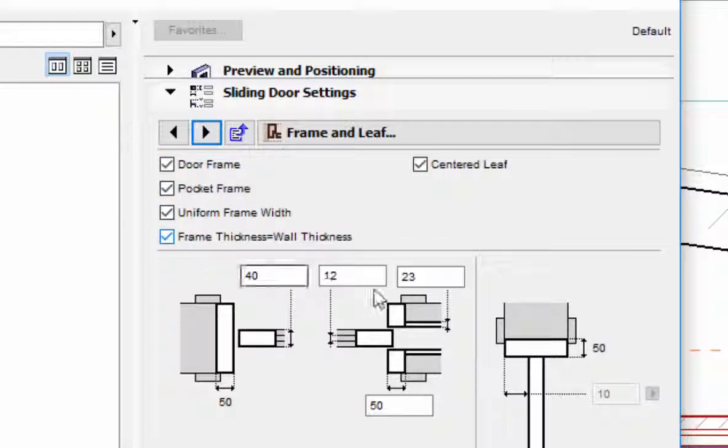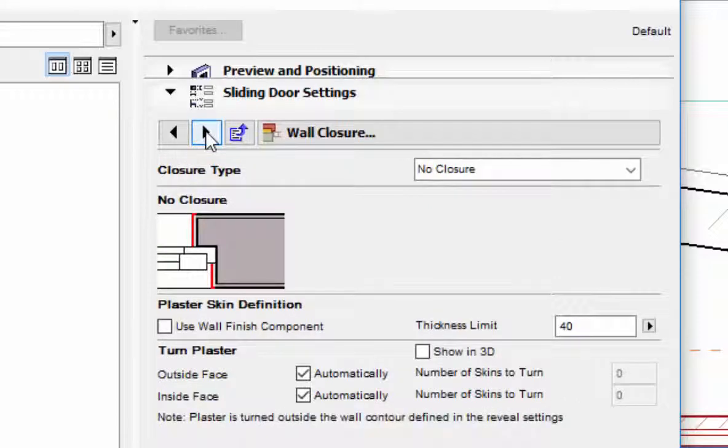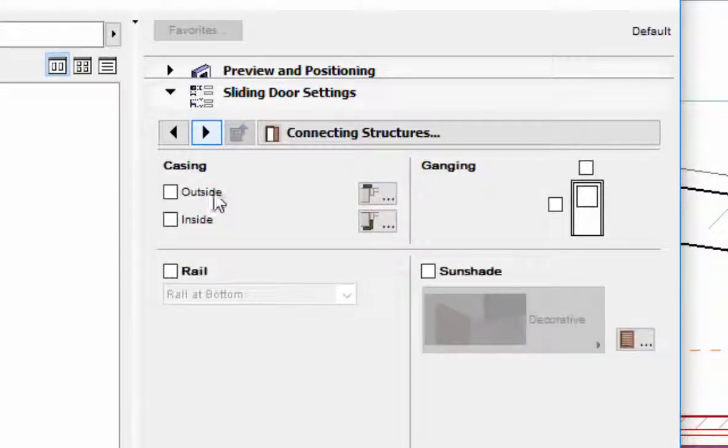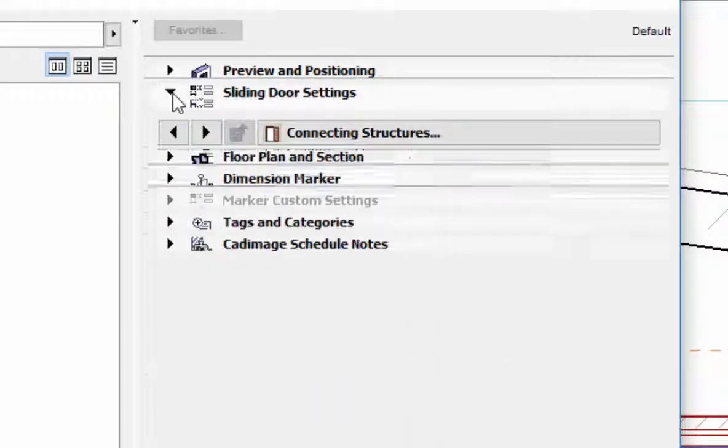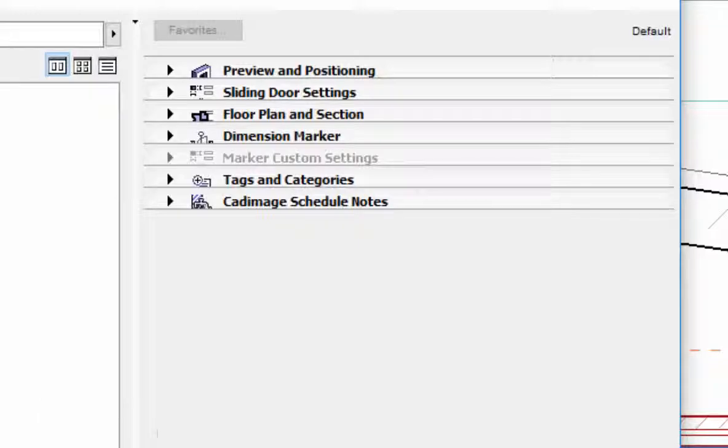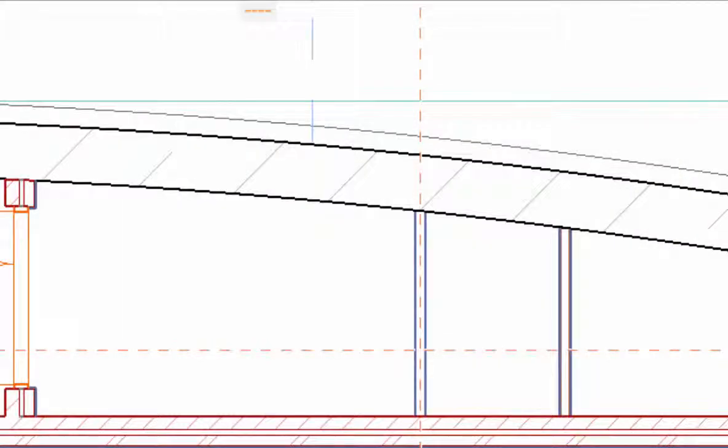And we've got the same choices here. If we wanted to change some of these dimensions or architraves, we don't want those on there. So here's casing. Casing is turned off anyway. So make sure the casing is off. We don't want timber around the edges. Now that that's done, press OK, and we'll place our door in.